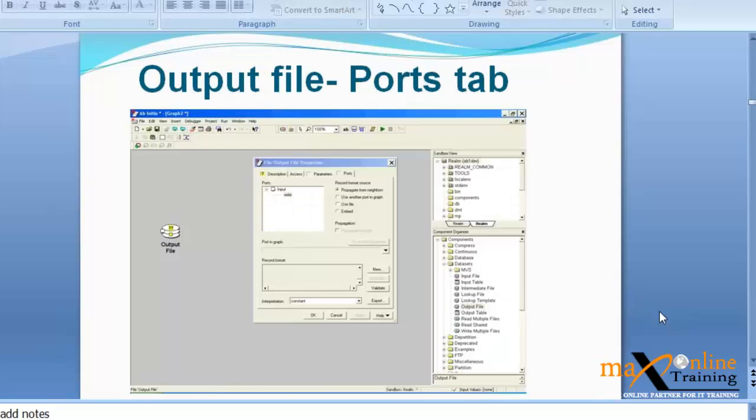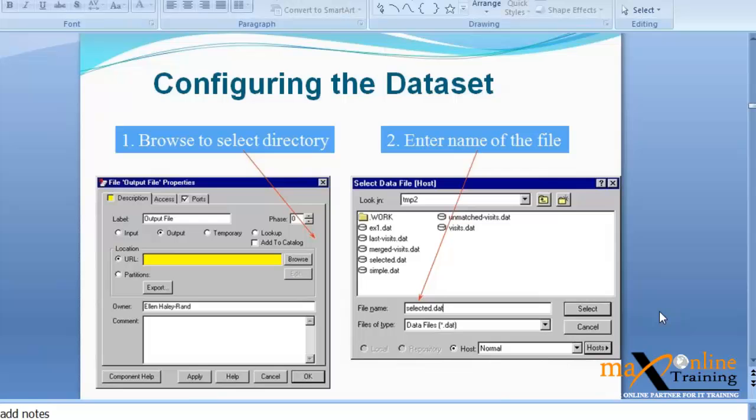Next is the ports tab. The ports tab is similar to whatever we have seen. So that's okay. Configuring the dataset. How do we want to specify an input file? We can specify the path name directly, or we can use the browse option here. It will open up the select file window where you can browse and select the particular data file which you have created already.